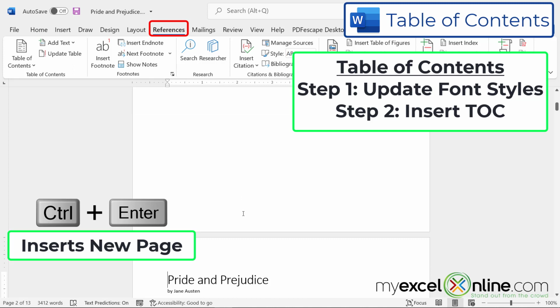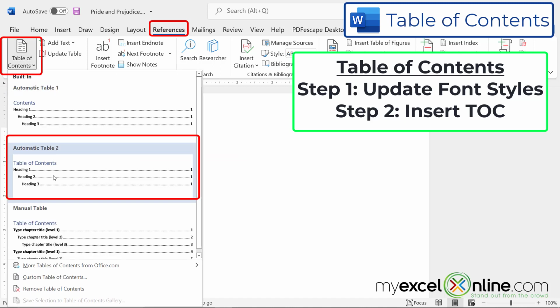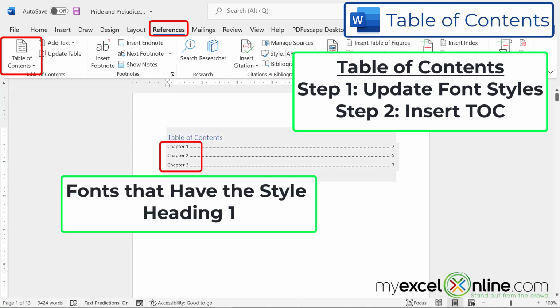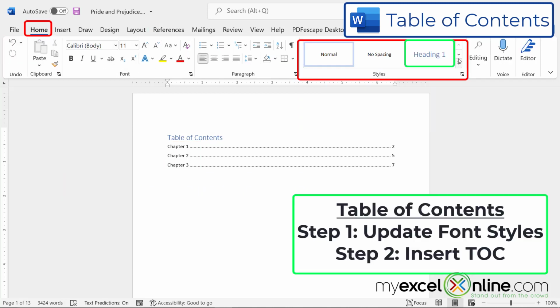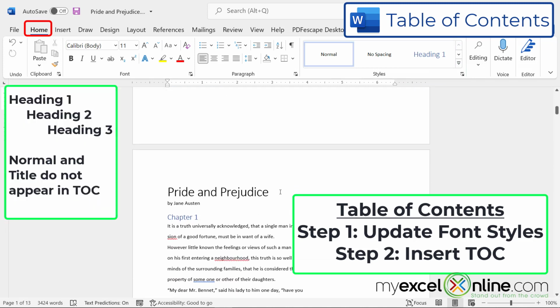And what Control Enter does is it allows me to insert a page above my text. So I'm going to go up to the page above my text, and I'm going to go to Table of Contents, and I'm going to go down here and make an automatic table of contents. And you can see that my table of contents includes all of the fonts that I made a heading 1. So if I go back to home, remember these styles up here, heading 1. But for my title, if I scroll down, my title font just changed.